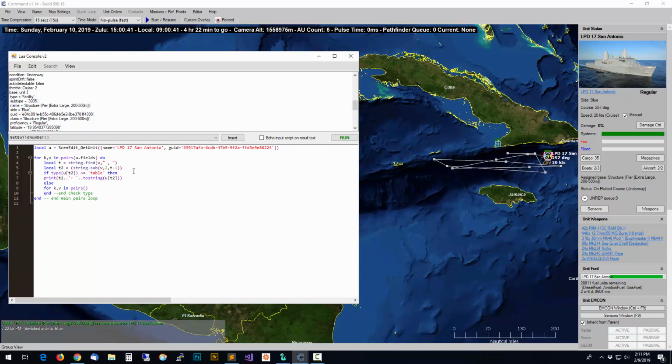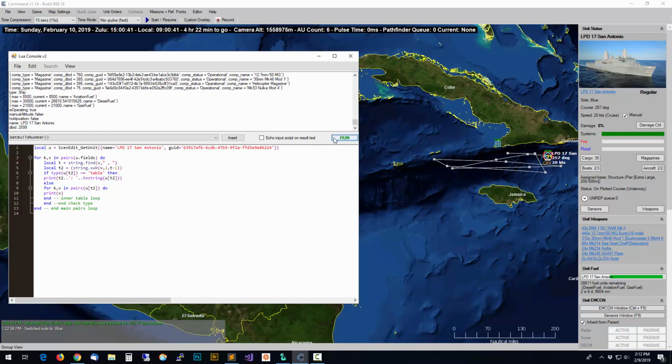Now what is it going to be? It's not going to be u.fields. It's going to be u brackets t2 do print v, I think, and then we need to end the inner loop if it's a table. For k, v in pairs u t2. Maybe. Look at that.